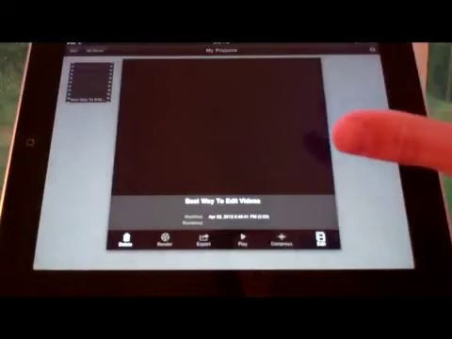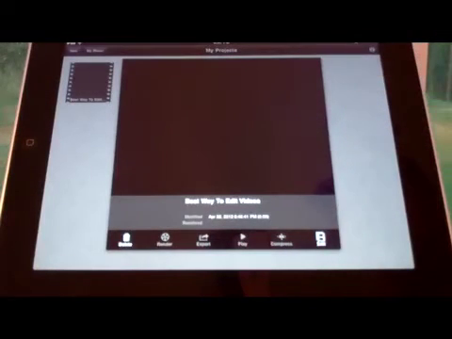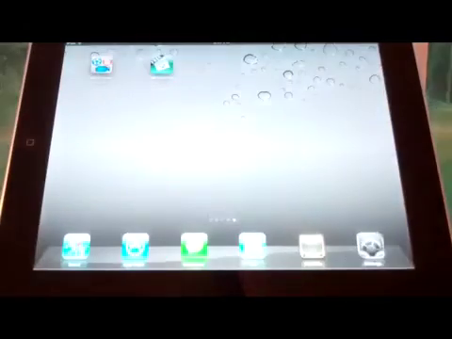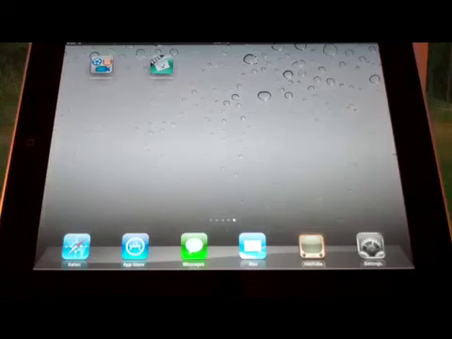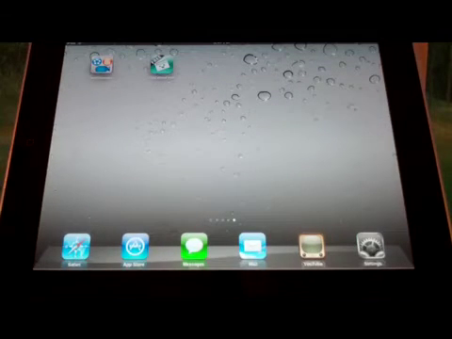So after you have about half your video completed on here, you want to stop and render it and then export it to your camera roll. And then you want to do the same thing with the other half of your project and save them as two different clips.